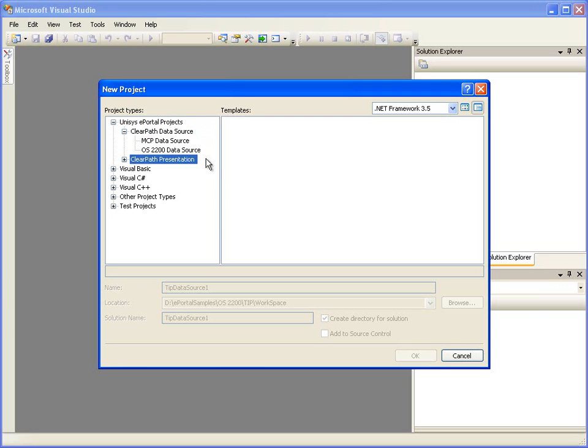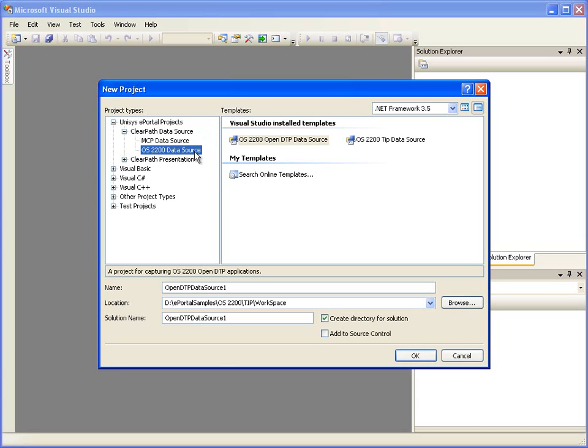The first step in any ClearPath application modernization process using ePortal developer is to create a data source project. In this demonstration, we are creating a ClearPath OS 2200 data source. So let's click on the OS 2200 data source. We can see there are two types of data source projects available for ClearPath OS 2200, OpenDTP and TIP. Let's select the OS 2200 TIP data source project type.